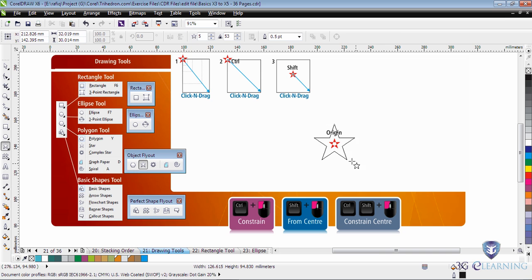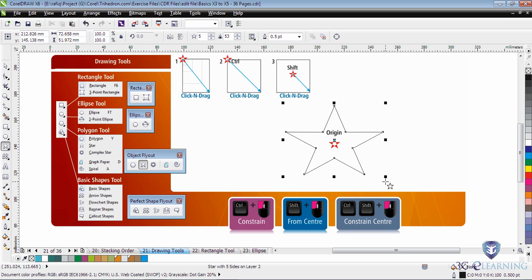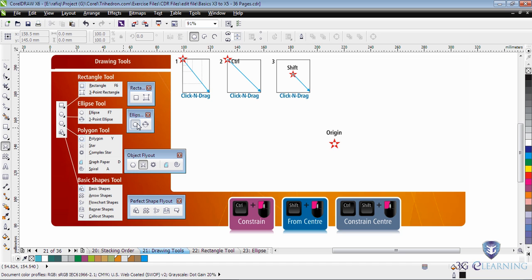Finger on Control and Shift, and look at that, I can resize a perfect star from the center. Always release your mouse first and then let go of the keyboard shortcuts, okay? Well, that applies to every single shape. So we've covered all 3. Finger on Control gives me a perfect circle, perfect shape. Finger on Shift resizes from the center, and the last one here, Control and Shift, is a perfect shape from the center. Look at that.